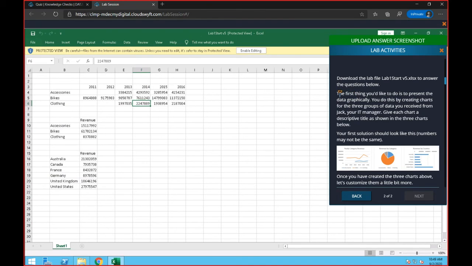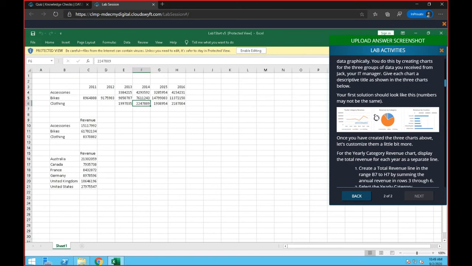First thing you have to do is to present the graph. You do this by creating charts for 3 groups of data you see from Jack. Give each chart a descriptive title as shown in the 3 charts below. Your first solution should look like this. The numbers might not be the same.